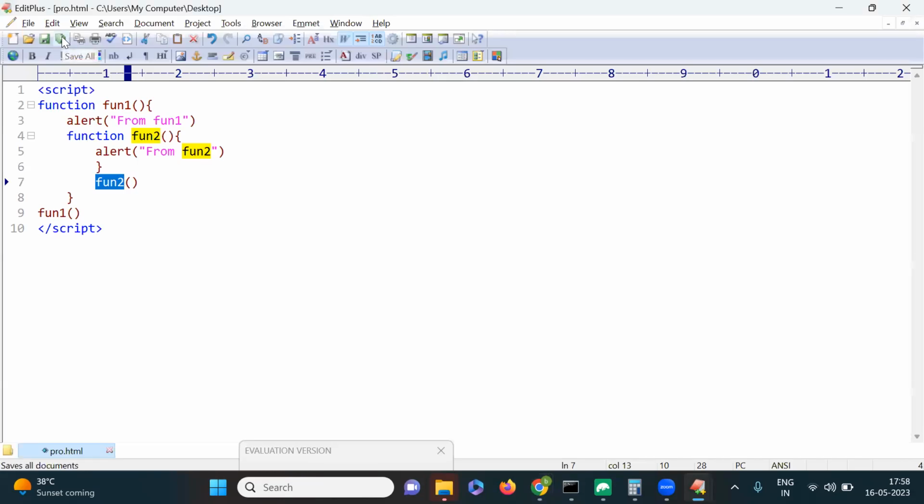From outside the function, I cannot access the inside nested one directly. Directly we cannot access it, but there is one other way that we will discuss shortly. First, try to understand the basic points, then we will go to the next level. I think you're clear with this concept, right?